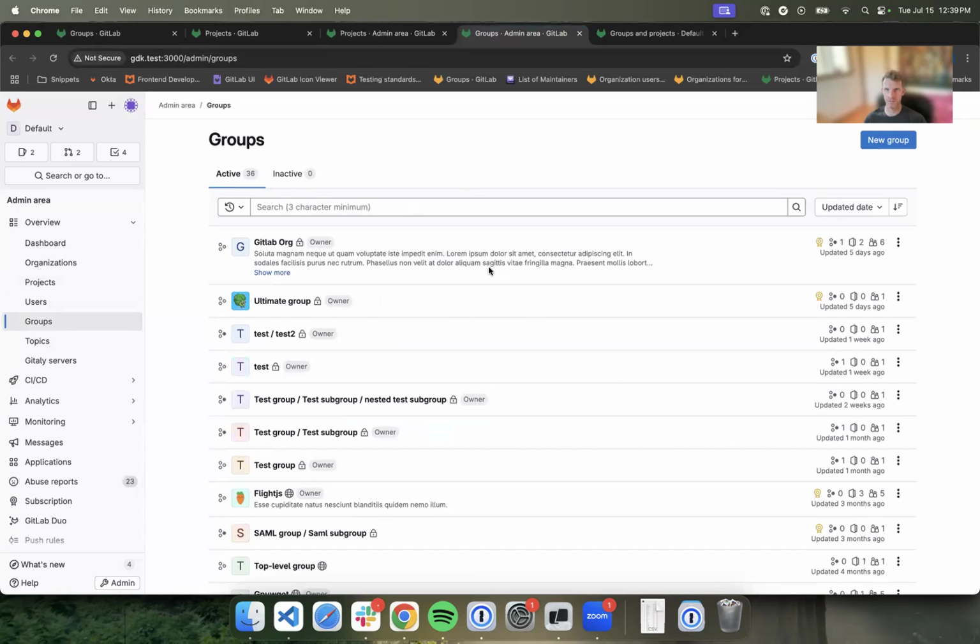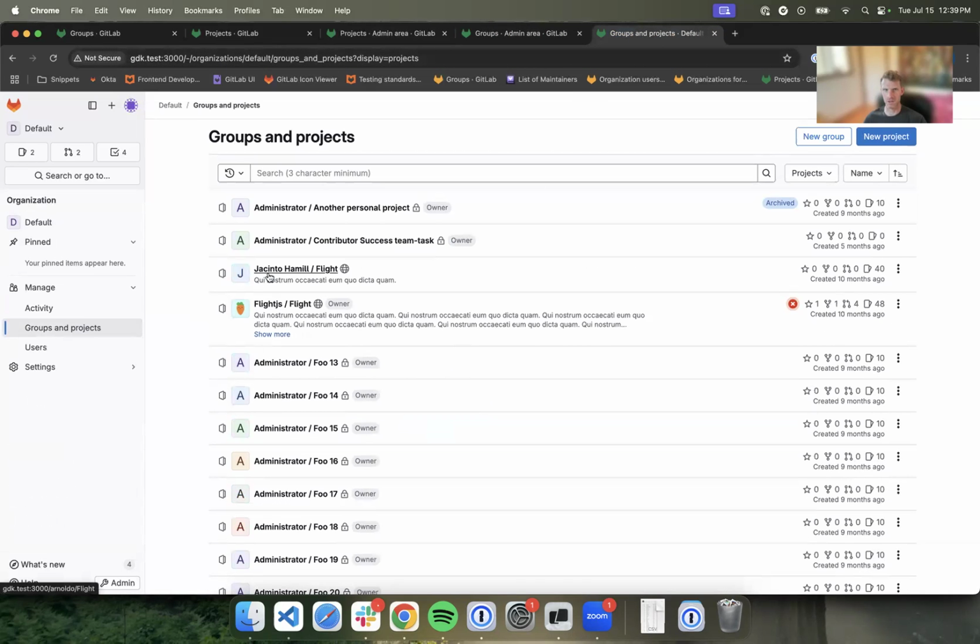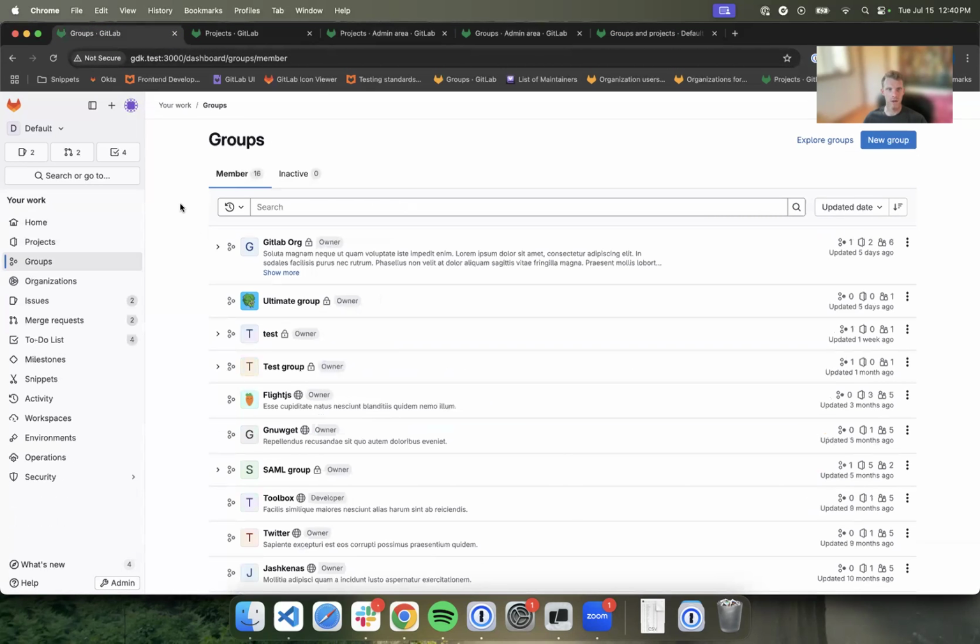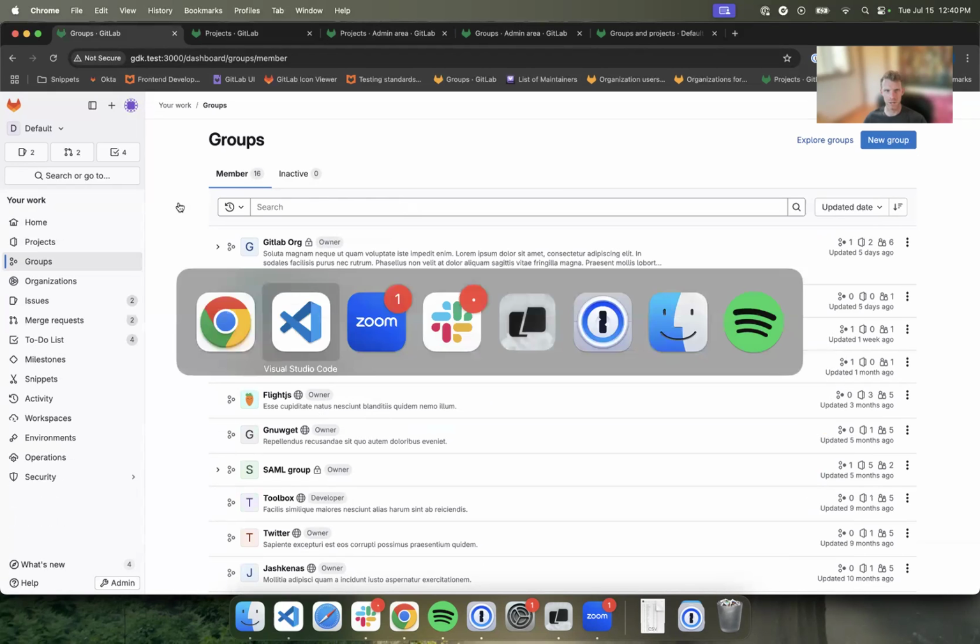These two are still behind feature flags. We're going to release them in the next milestone. And then organization groups and projects, and this is also behind a feature flag. So I wrote some code before. I'm going to do two little demos.